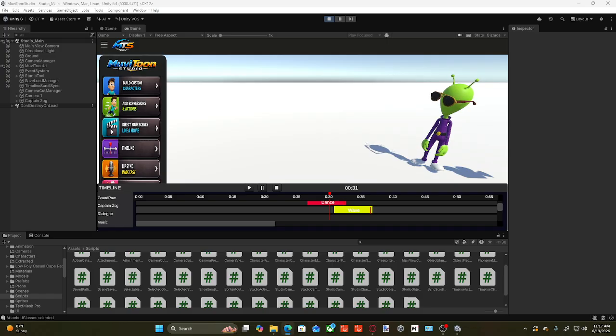And then once you get that done, there'll be an import button that will import your character into MovieToon. So, yeah, that is the next feature.